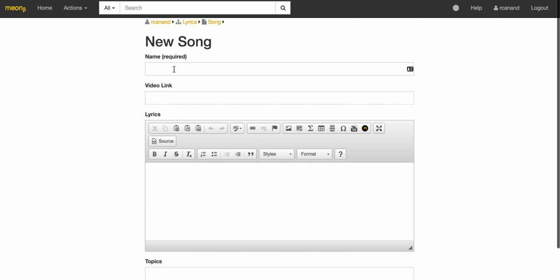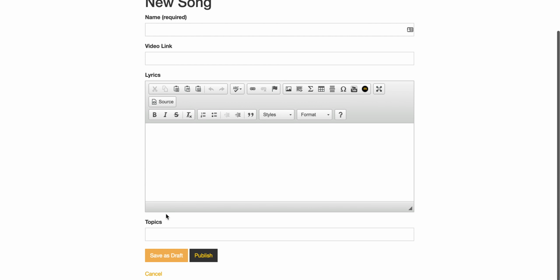It has a name, a video link, lyrics, and the topics always hang in with every piece of content that you create. So you can tag any piece of content with some topics. Whoever creates it can tag it, and whoever can edit it as well can go ahead and add tags to it in terms of topics.